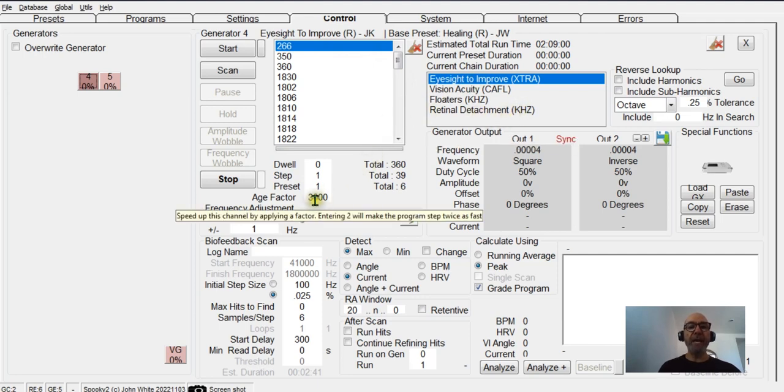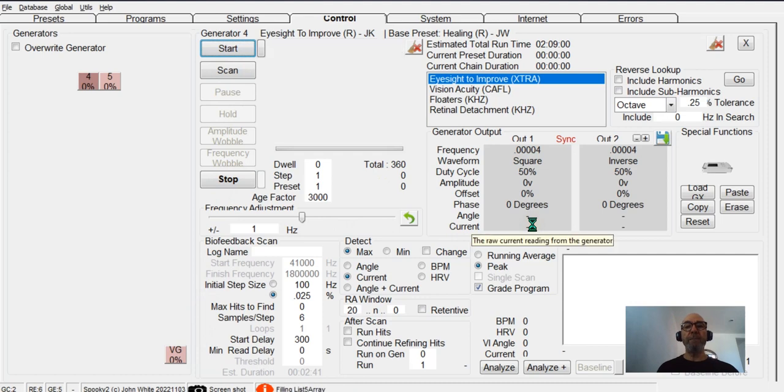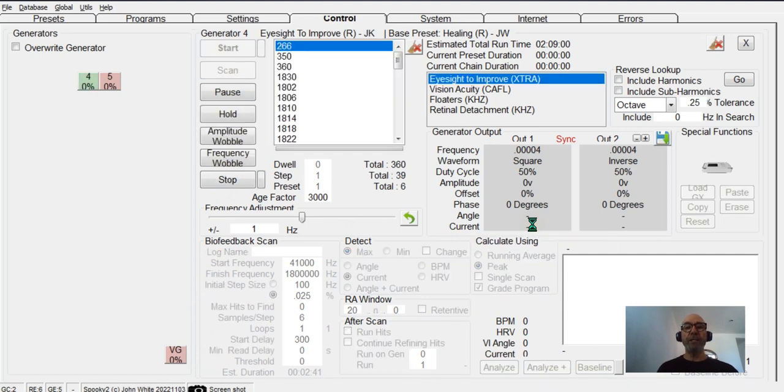I have this H factor set at 3000. This is for testing only. You don't use this on a person, but I want this to go very fast so I can test it. Normally I would use the virtual generator to do this, but since I have an open generator, why not? So I'm going to start it. Let's watch what happens. We'll see how that chain's going to work.